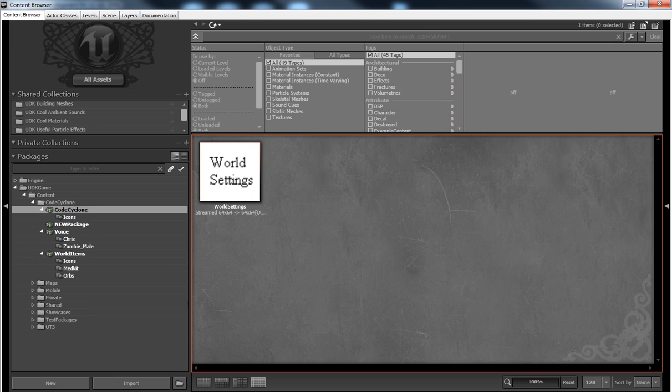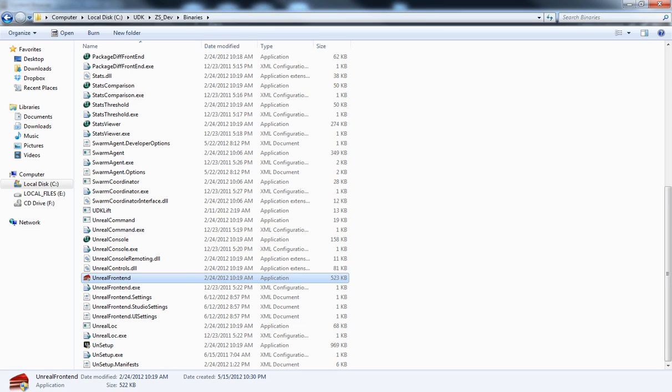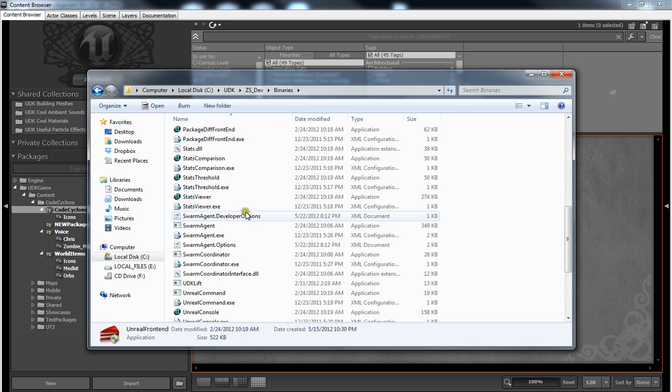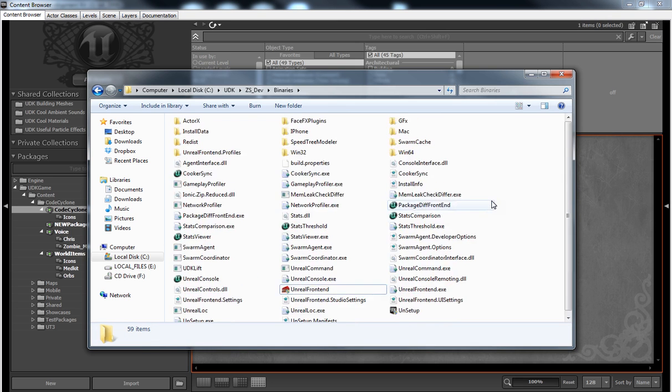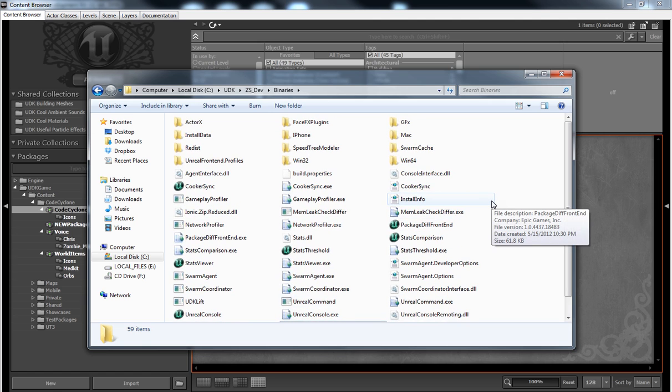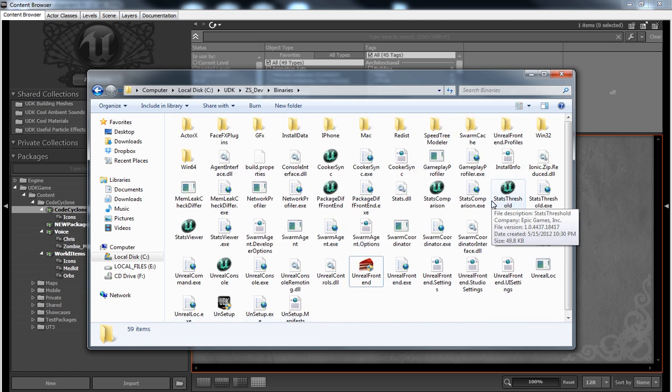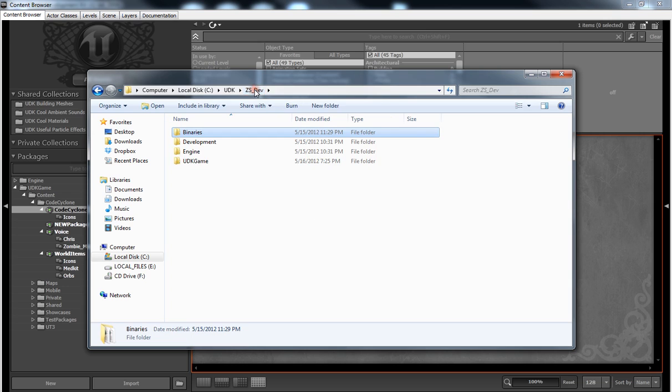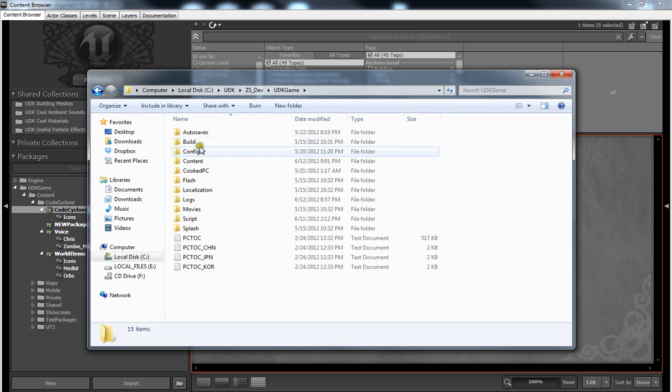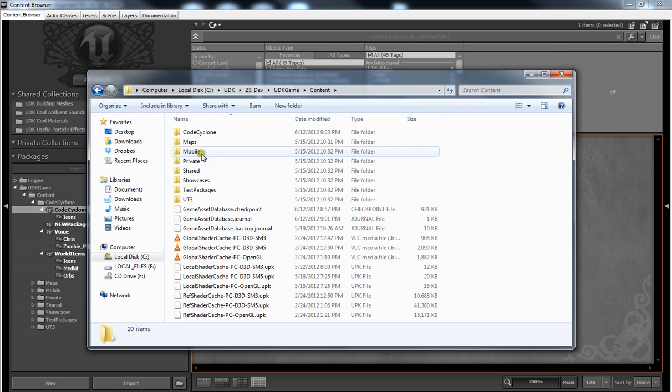Now, going back to what we were saying earlier, if we go to that listing that we had, and I'll make this a little bit bigger if I can. It's not 10 times better. But if we go into our project directory, go to UDK game, we go to content, which is where our assets are stored.